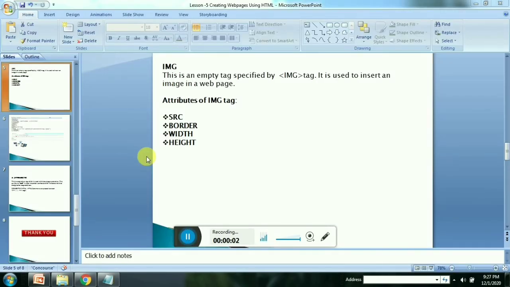Now the img tag. img is an empty tag, and it is used to insert an image in a web page. The attributes of the img tag are src. src tells the browser about the location or source of the image. This is the path and name of the image which is to be inserted in the web page, and the path should be enclosed in double quotes.